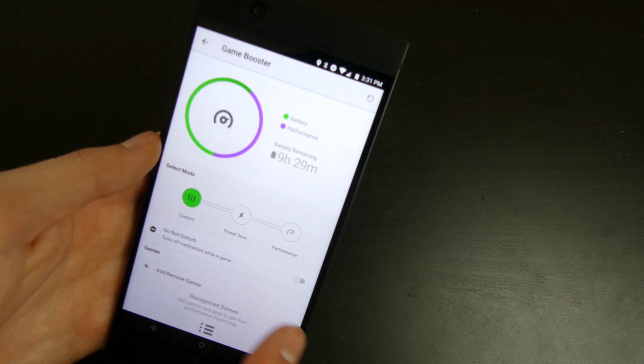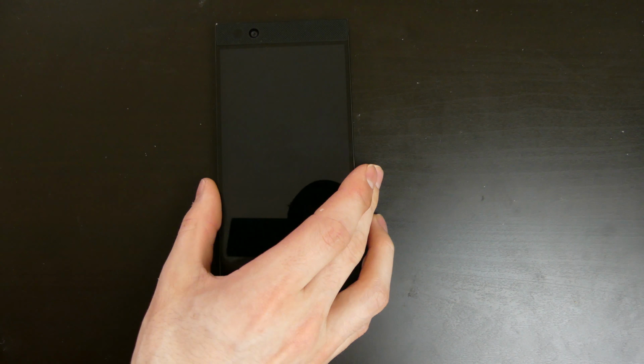So that is pretty cool. It will show you the battery remaining. I'm just going to leave it on custom because I don't really need to do any of that right now. But everything works pretty good. Software, like I said, is really good. It does run Nova Launcher out of the box with a custom Razer skin on it, so it's a little bit different, but you get all the Nova Launcher features. It's Nova Launcher Prime. So that is the Razer phone.